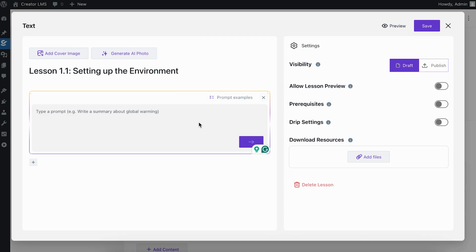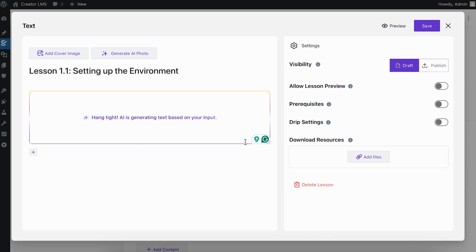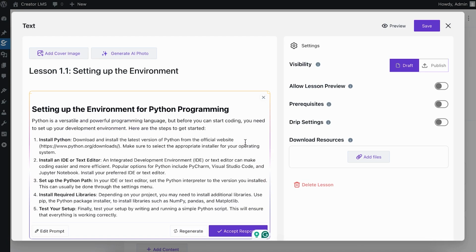You can also add prompt examples, use that. All right, so write a lesson about global warming. So when I do this, write a lesson about setting up the environment for Python. So I'm going to do that, and then let's click on generate, and it's going to generate a lesson for me. Let's see how it works.